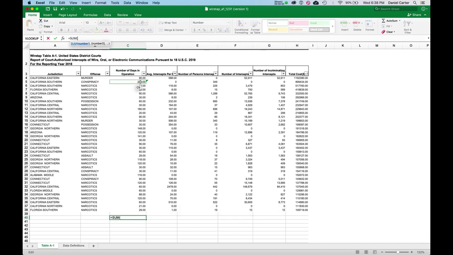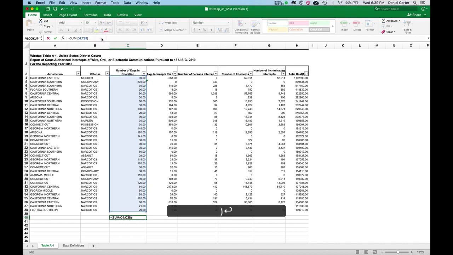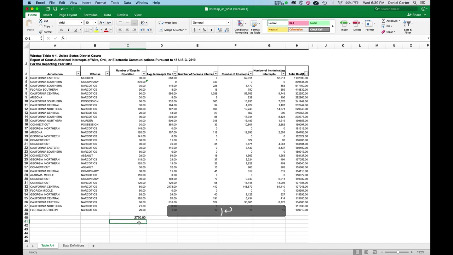And then I'm going to select everything that I want to add up. So I'm just going to click and drag. And then I'm going to close my parentheses and hit enter. And I now have the total of this column.